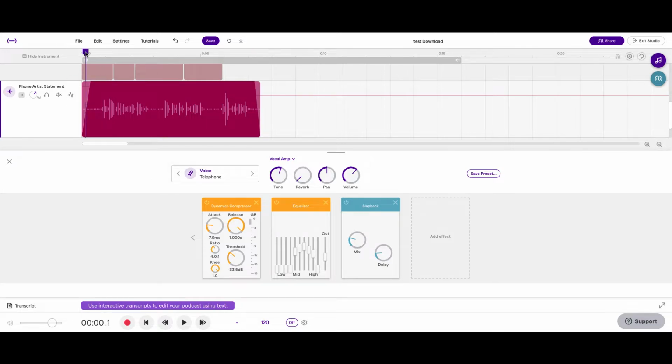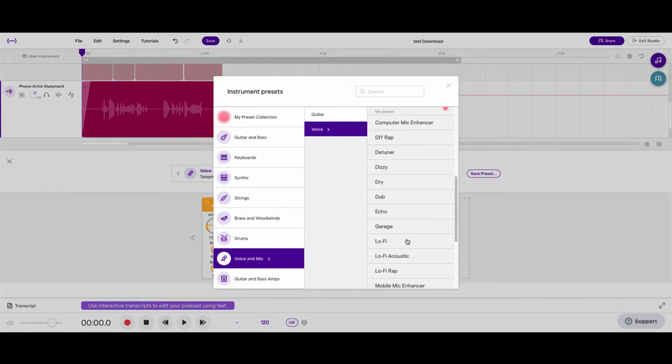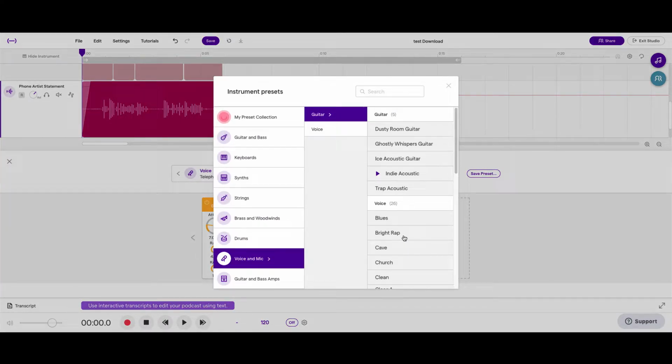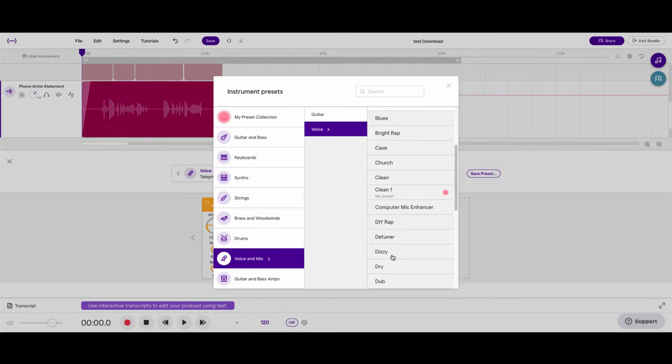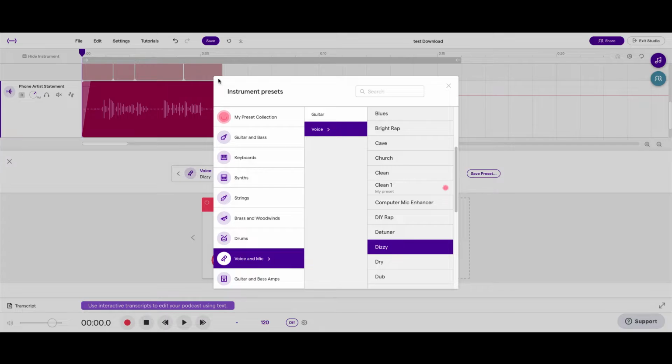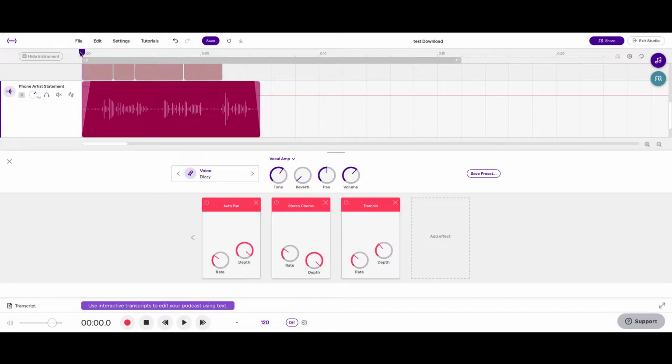So really cool telephone effect. It would definitely come in handy if you are, for example, working on a project and you're using different voices and you want them to sound like they're in different spaces. So let's go ahead and try Dizzy next and let's see what that sounds like.